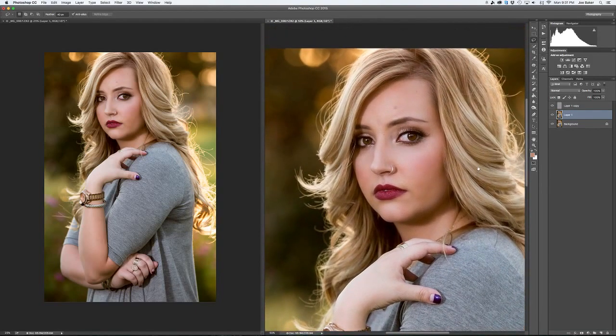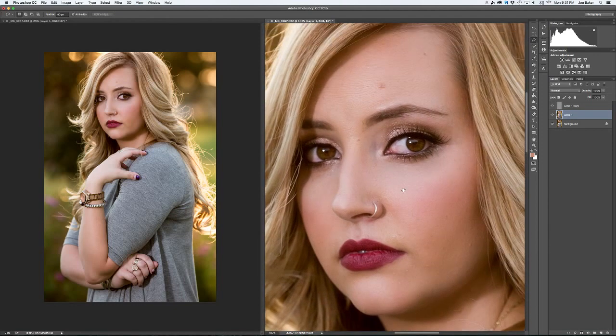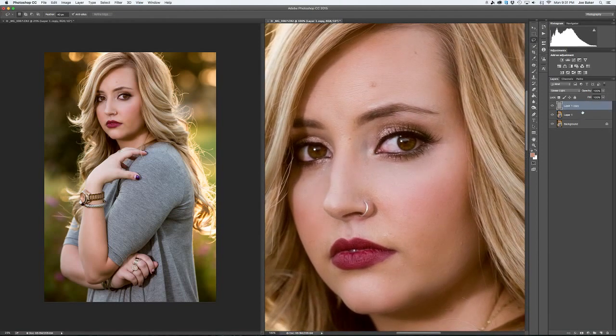The next thing we're going to do is work on the texture. So I'm going to zoom in a little bit more here. And this is our layer 1 copy. We'll go to our clone stamp tool. And our mode is normal. Our opacity is 70%. Our flow is 77%. I select aligned. And I'm only sampling the current layer because we are only sampling the texture. We don't want to mess with the color. We only want to mess with the texture.